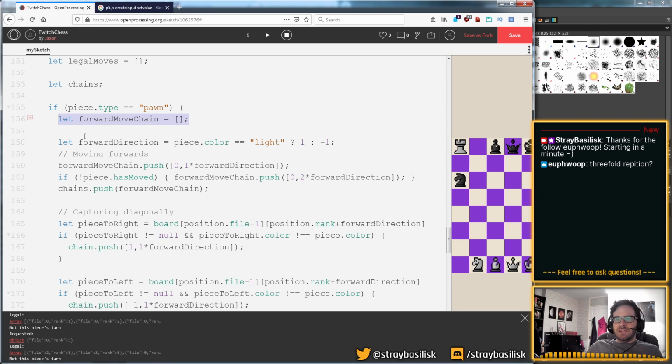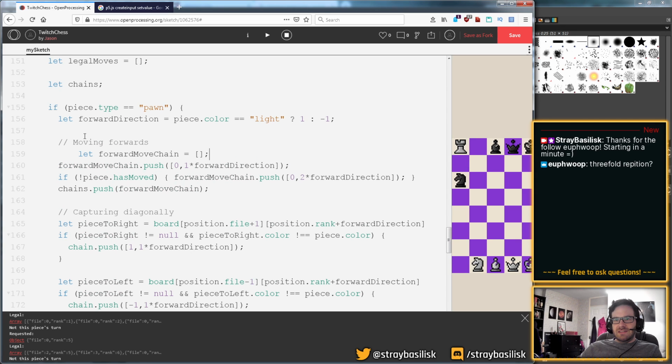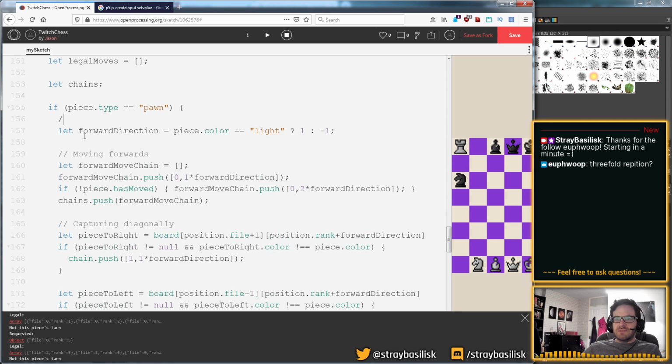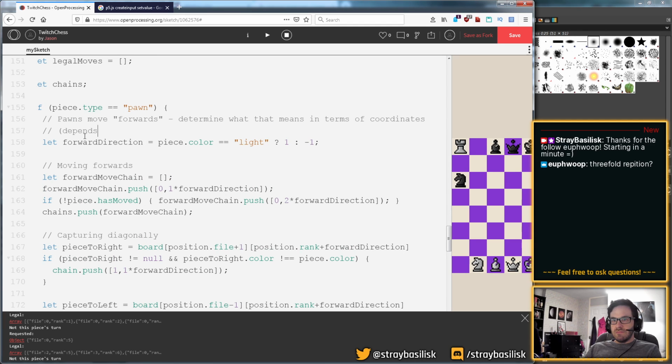So what we're doing is we're saying that if it's a pawn, then we're going to start building a forward move chain. Actually, let me do this here. It kind of makes sense. First we determine, let's actually put some comments. So pawns move, right? So forward direction is going to be 1, it's moving up, or -1 if it's moving down because it's black.